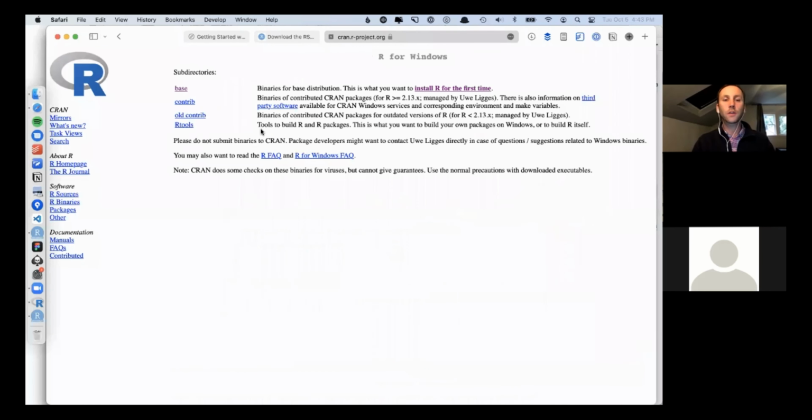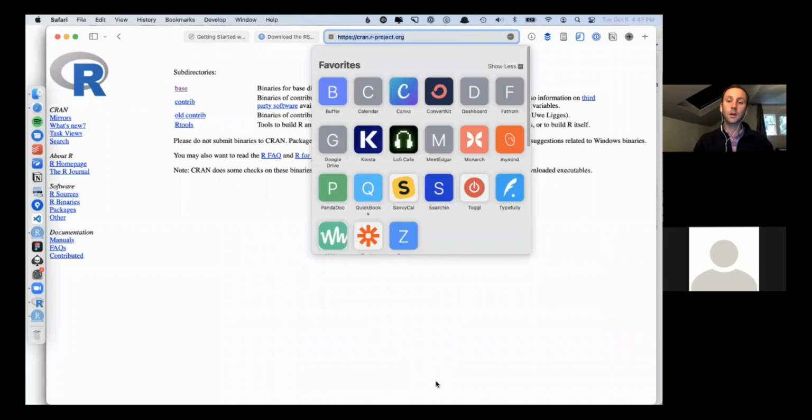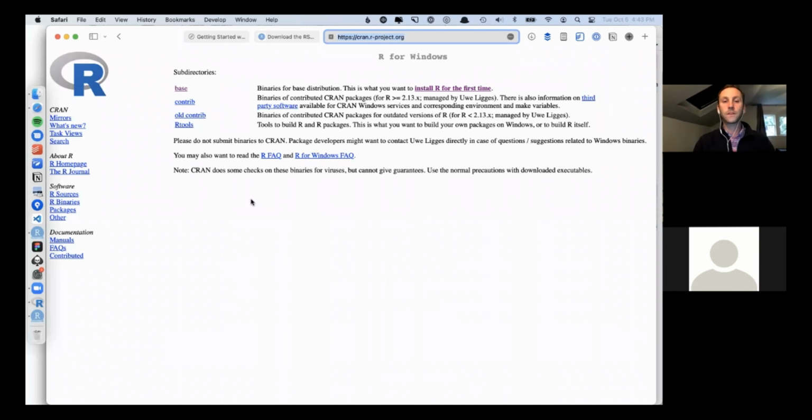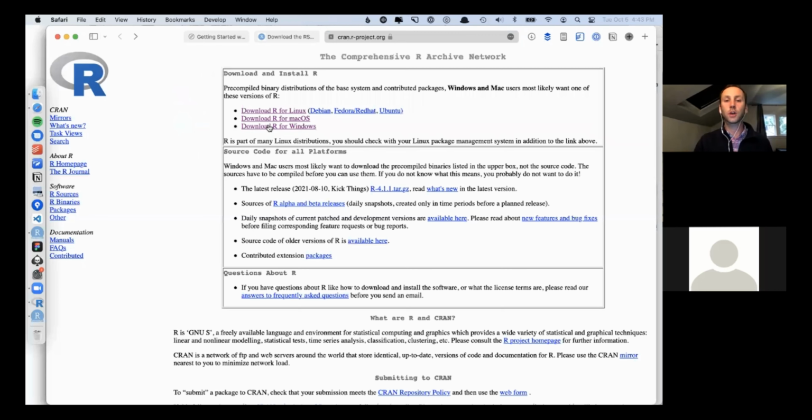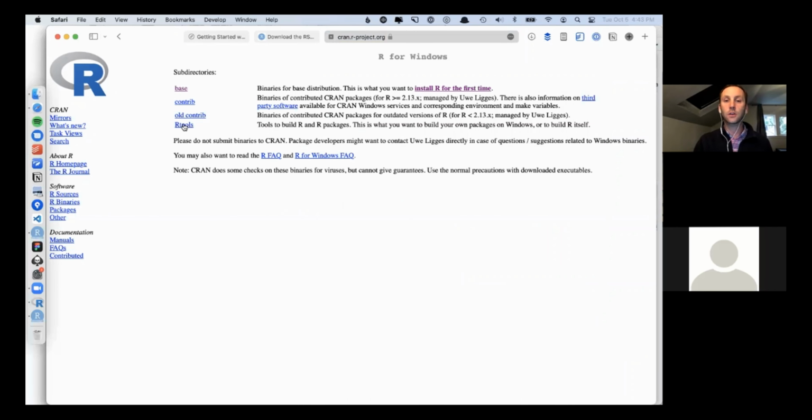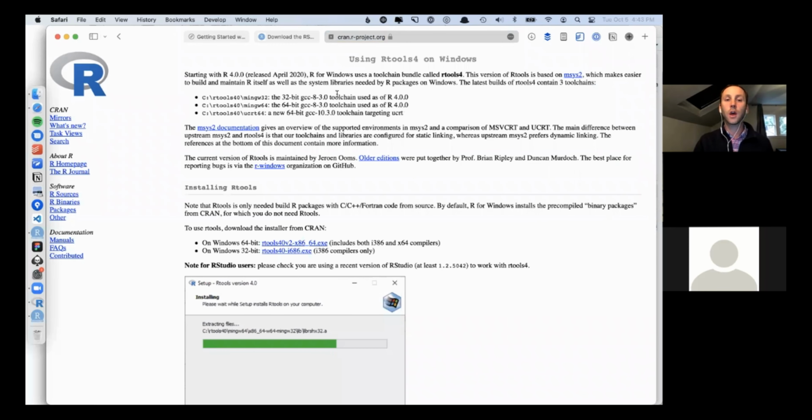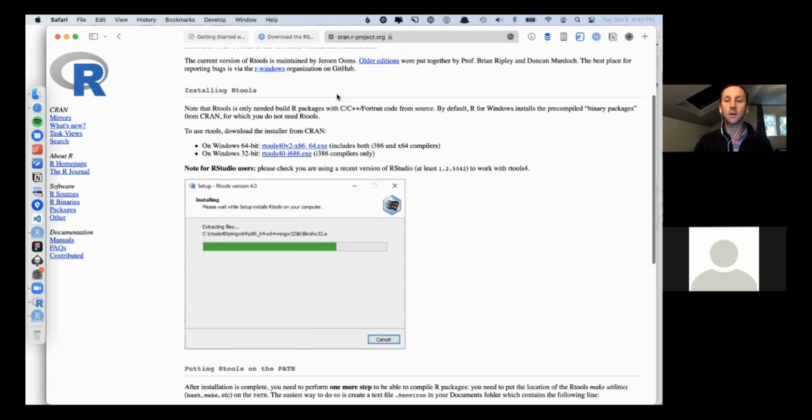So if you go, and I'll put this URL in the chat. When you go to, if you click on download R for Windows, and then click Rtools, you may need to download that. To be honest, I'm not a Windows user.